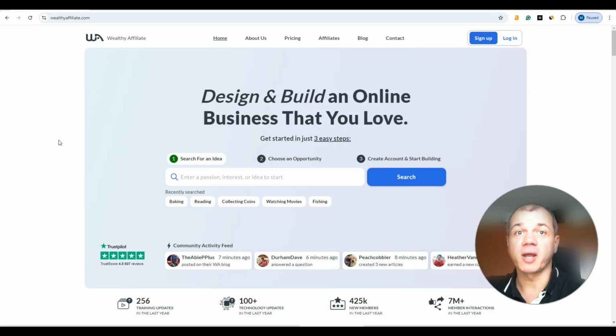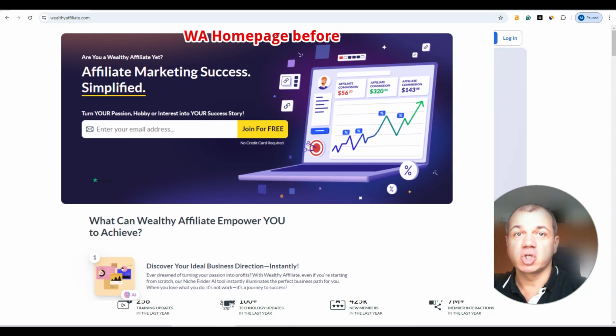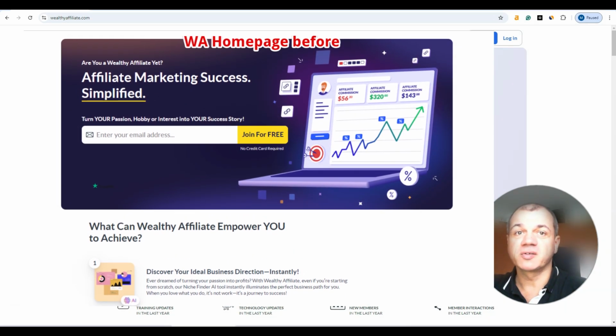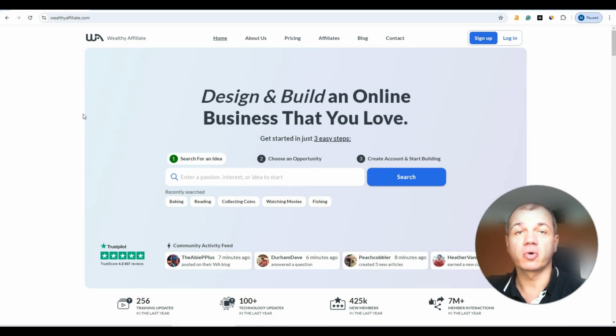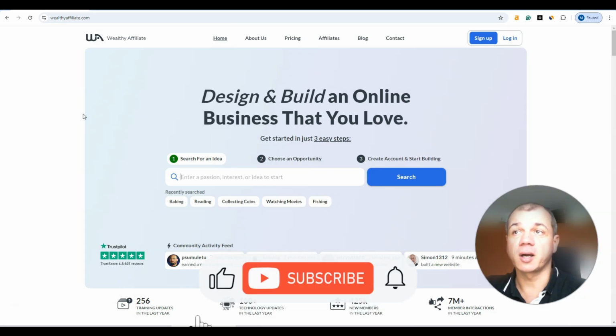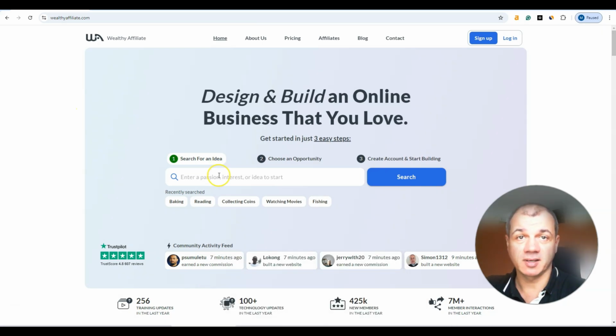Let me start right away with the Wealthy Affiliate homepage. As you can see over here, Wealthy Affiliate has changed the homepage, and only recently you can start by entering the passion or interest. In case you are pretty sure about your path and your specific niche, you can skip this first step and go up here to the sign up.